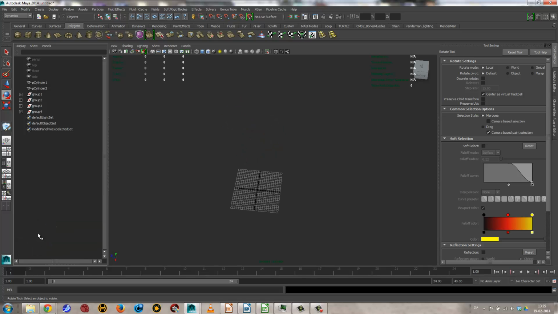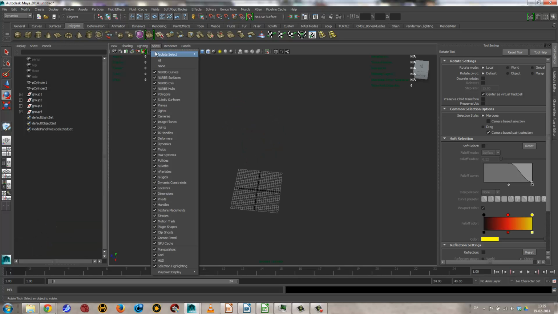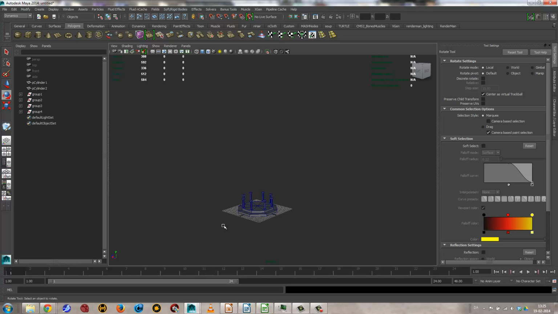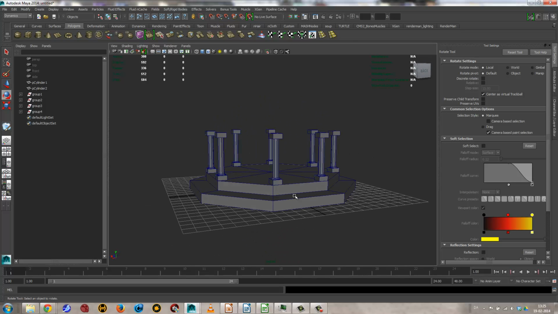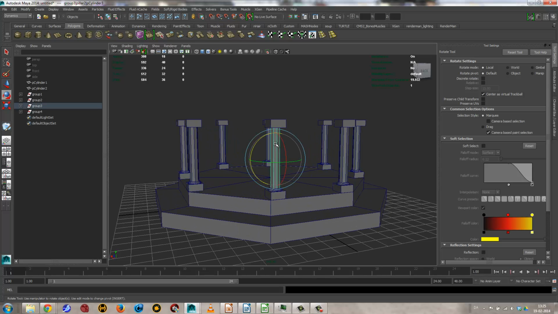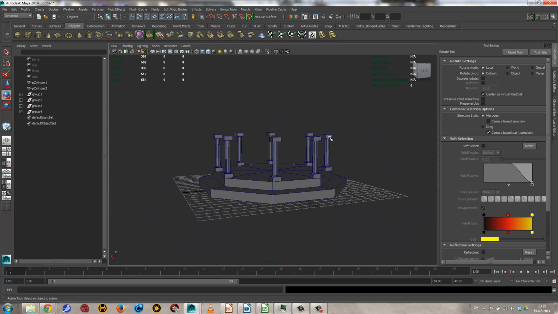So I'll just delete these and get back on track. I'll turn off isolate select. There you go, and I'm back with my platform. Press F to center on everything. If I have something selected and press F, I'll center on that. If nothing, I'll center on everything.